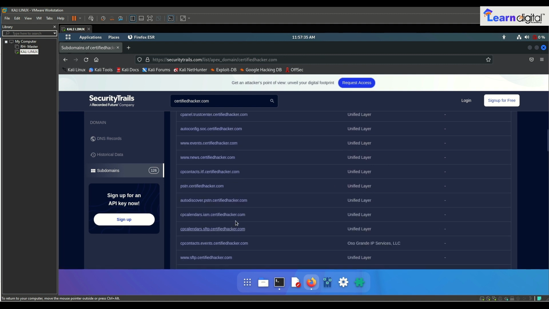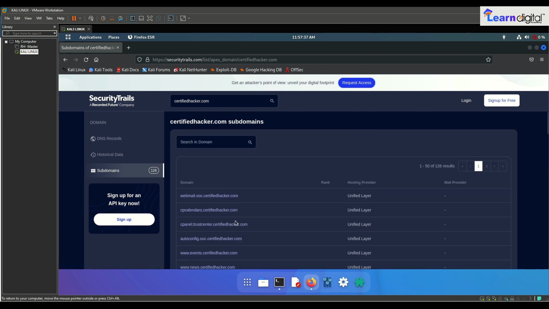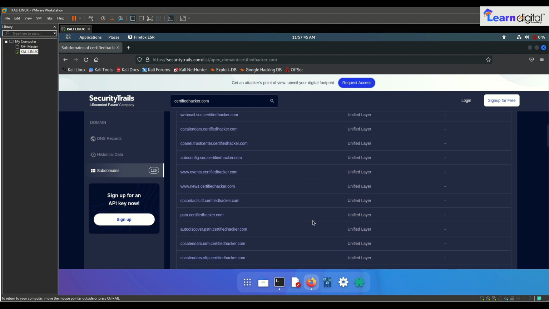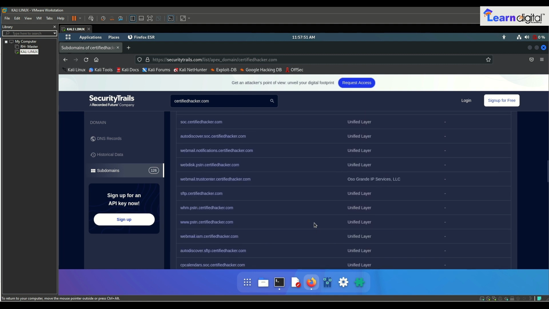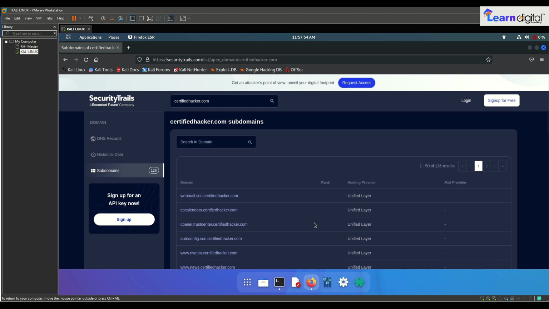So DNS records provide important information about the locations and the type of server which attackers can use to further launch web application attacks. So yes, this concludes the demonstration of gathering information on the subdomains and DNS records of a target organization using SecurityTrails. But yes, you can also use DNS Checker, DNSdumpster to perform DNS footprinting on the target websites as well.